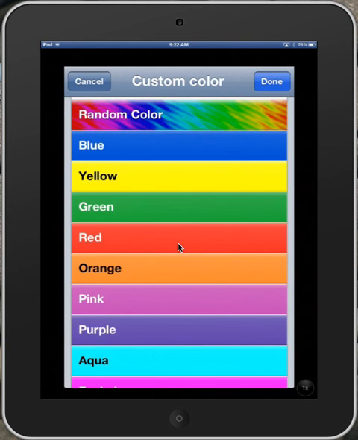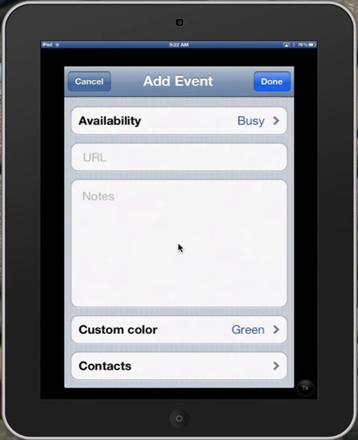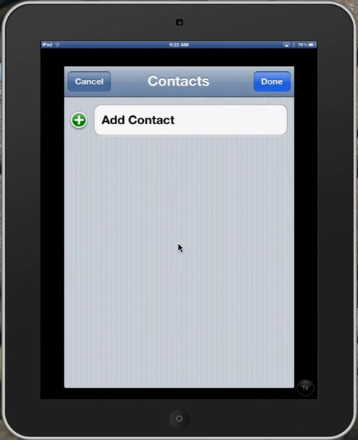So if I say I want this particular test appointment to show up in green, I can do that. And now when I go out of this, hopefully we'll see that this appointment has been assigned a color of green. Again, that helps us categorize our different appointments. We can go in and see how many doctor's appointments we've had pretty quickly because of the color coding. And then the last feature here is to add contacts.